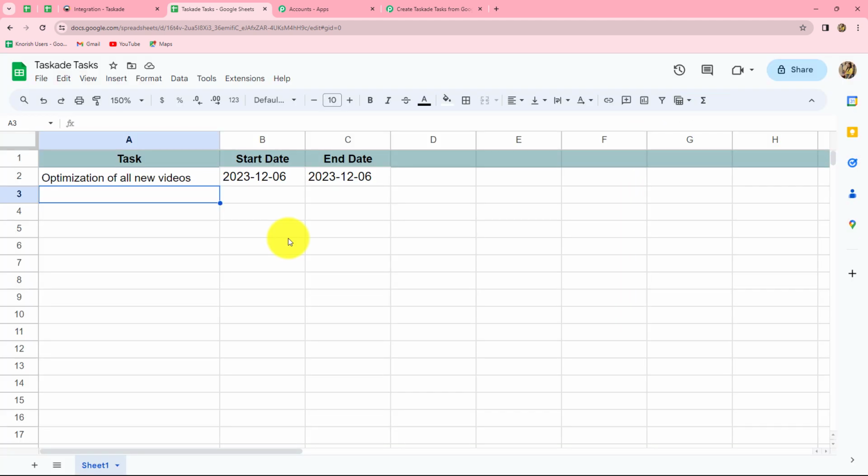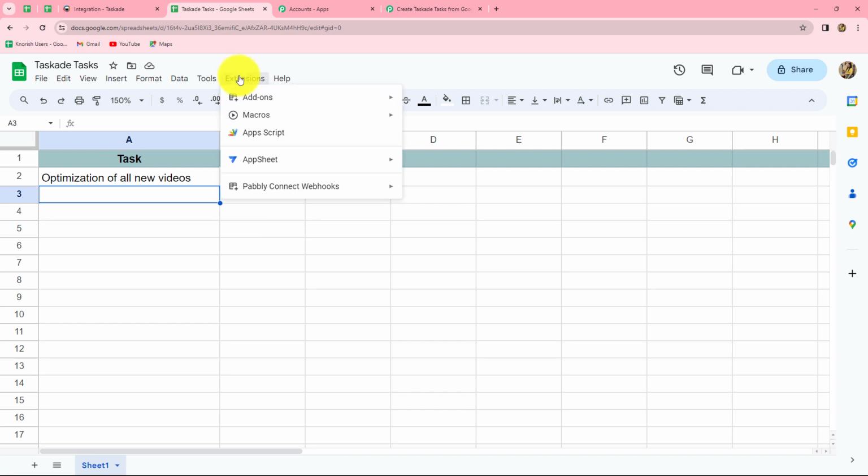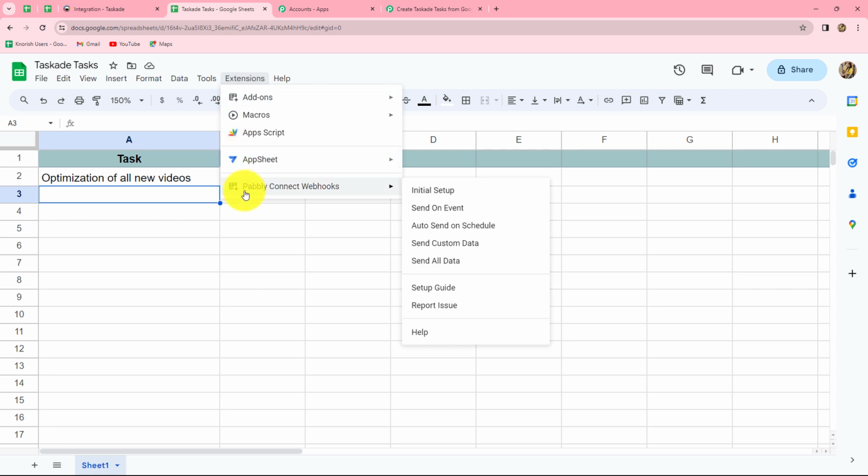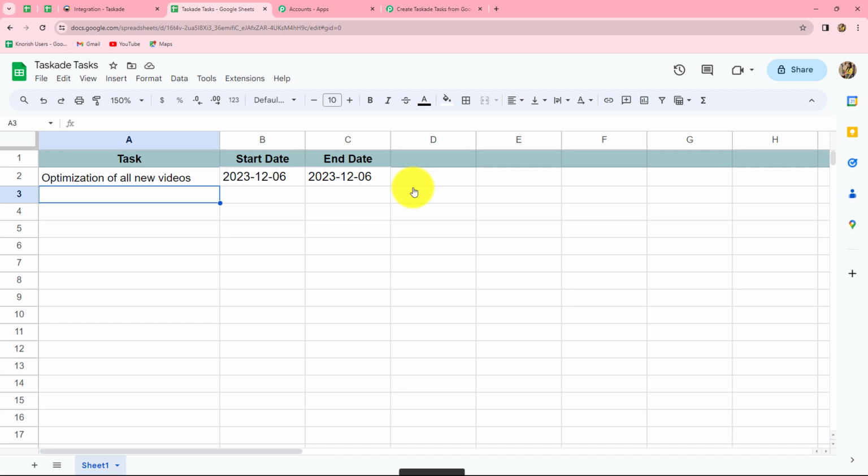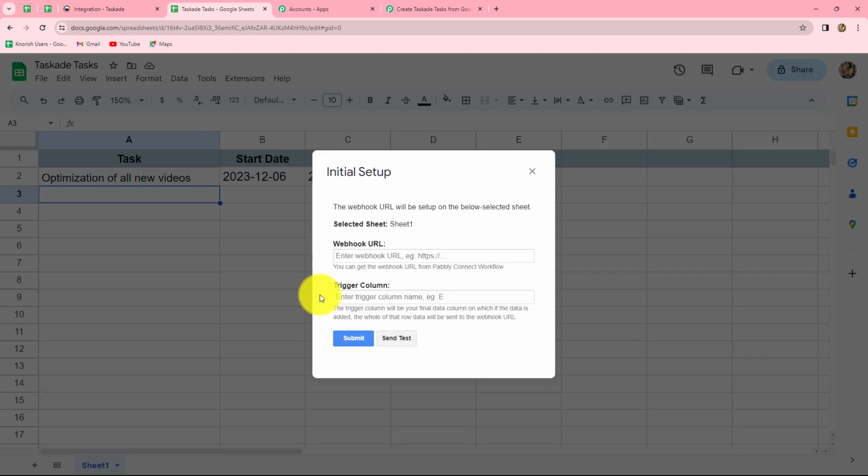And if you are installing Pabbly Connect Webhooks for the first time, you also have to refresh your spreadsheet once after installing so that you can find it here in the extensions. As I can find Pabbly Connect Webhooks in my extensions, I am going to click on initial setup. So basically, in order to connect our spreadsheet with Pabbly Connect, we have to do an initial setup in which we have to enter two details, webhook URL and trigger column.